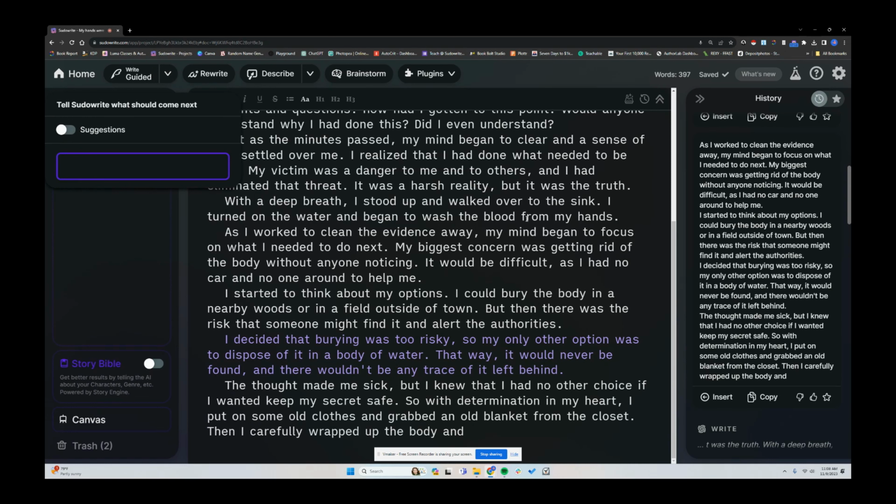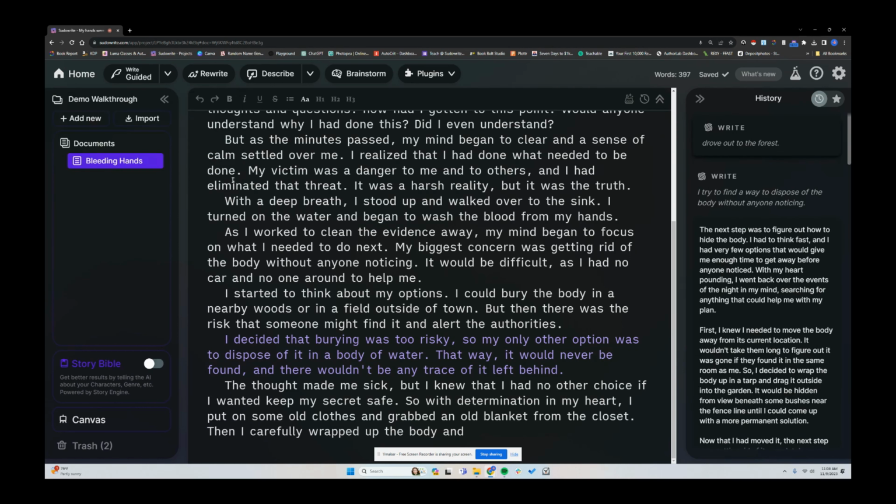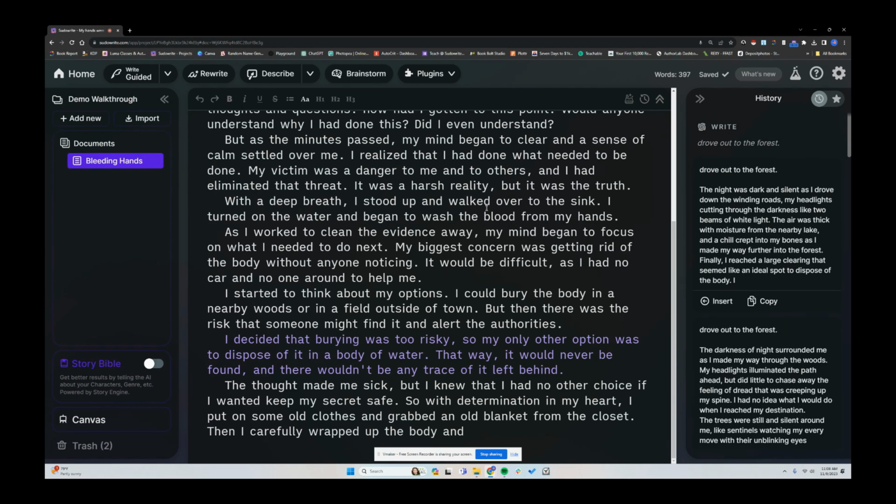She didn't have a car, so I would actually have to fix this and edit, but I want her to help the body and drove to the forest. For example, that's not great, right? But you know what? That's what we're going with.